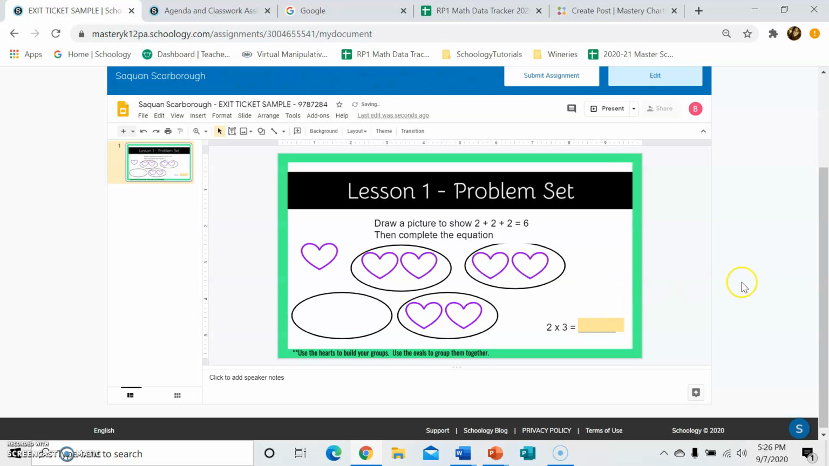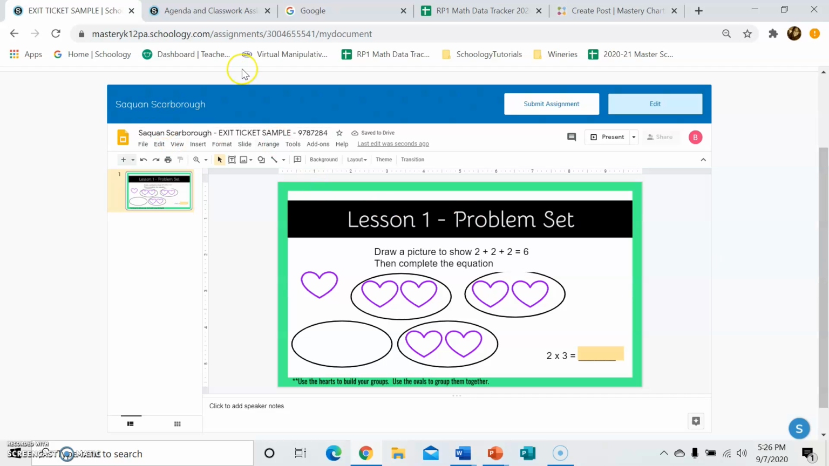The last step, which is really important, is that once your child is finished with their exit ticket, they need to go to the top of the screen and click the Submit Assignment button. If they forget to do this, then it won't get handed in to be graded.